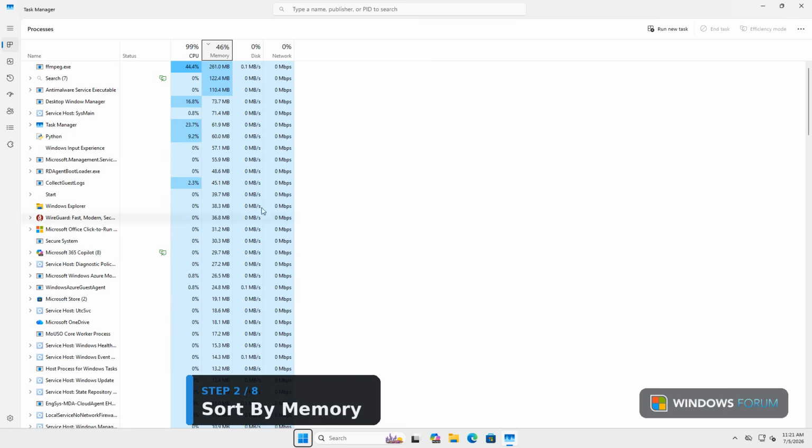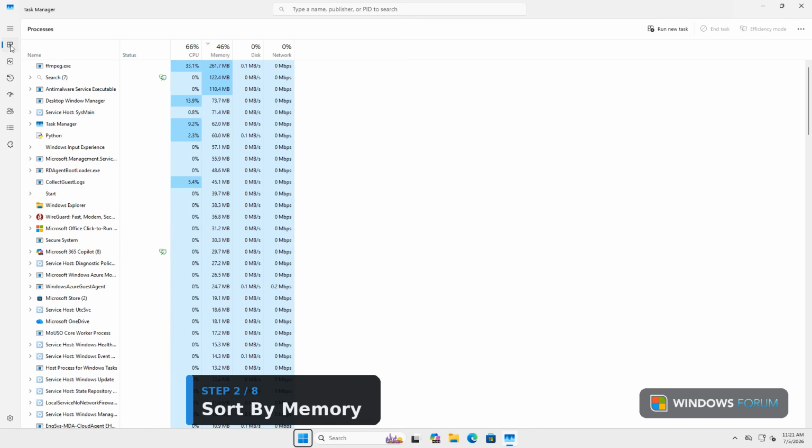Now you're sorting the list so the biggest RAM users rise to the top. I'm clicking Processes and then clicking Memory, which makes the heaviest apps easy to spot at a glance. If the list doesn't seem to change, click the Memory heading again to flip the sort order. This matters because one runaway app is often the fastest explanation for high usage.